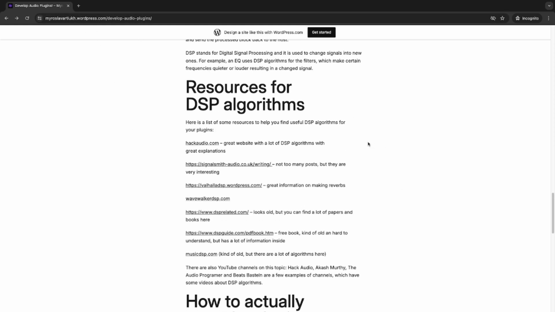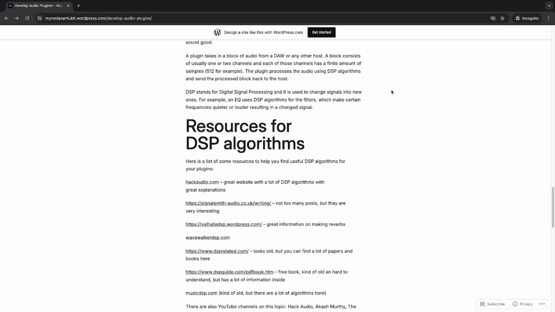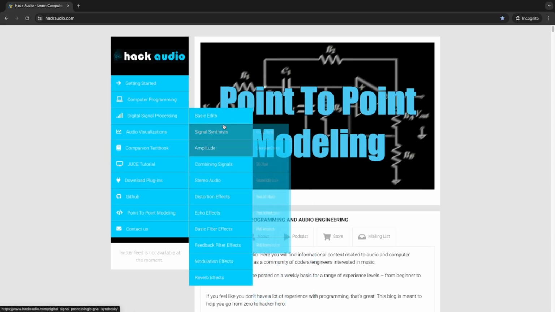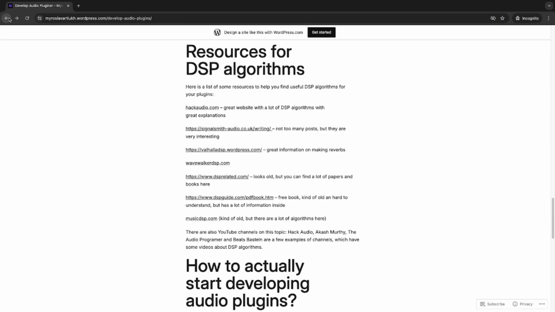So then I have some resources for DSP algorithms, and DSP algorithms are what actually processes that block in the plugin. For example, an EQ uses DSP algorithms for the filters, which make certain frequencies quieter or louder. Let's go to Hack Audio. There are some DSP algorithms and categories here. There's a video and some text. There are a lot of different sources for that.